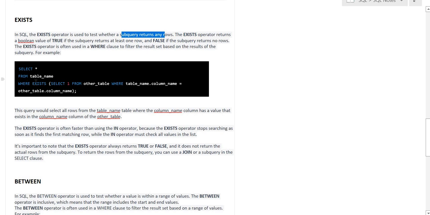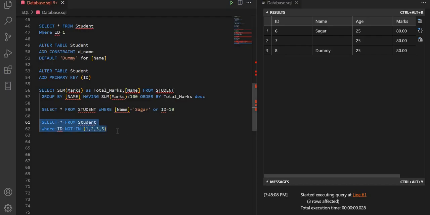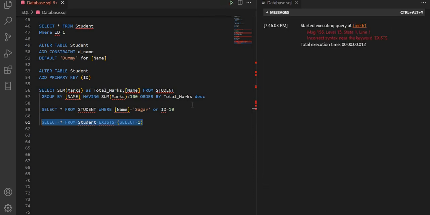SELECT star FROM table WHERE EXISTS, and then we have to write this thing over here: SELECT 1 FROM other table WHERE this is. So what I will do, I will write here EXISTS and SELECT 1. If I run this, then you can see, okay, sorry, I have to use WHERE here.